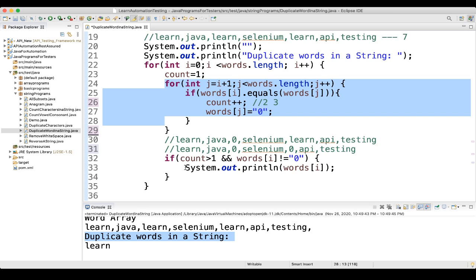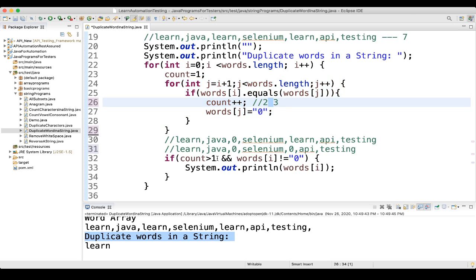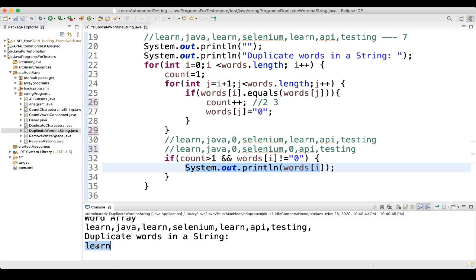So here what we'll tell, if count is greater than 1. So what is the count value now? Count value is 3 now. Yes, the condition is matching. And words of I, so I value is equal to 0 now, right? Still it is 0, in the first time. So words of I is not equal to 0. No, it is not equal to 0 because the first thing is learn, right? In that time what we'll do, we'll print words of I. So we are going to print words of I, means words of 0, which is learn. So we printed learn, right?